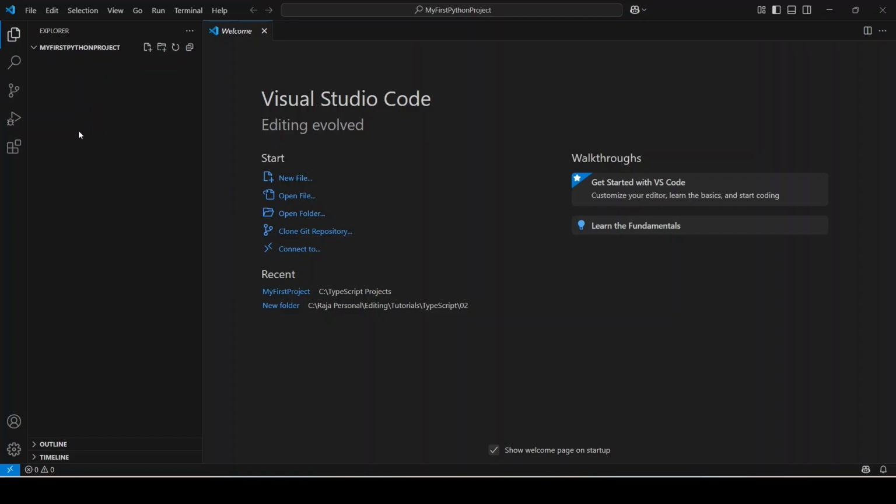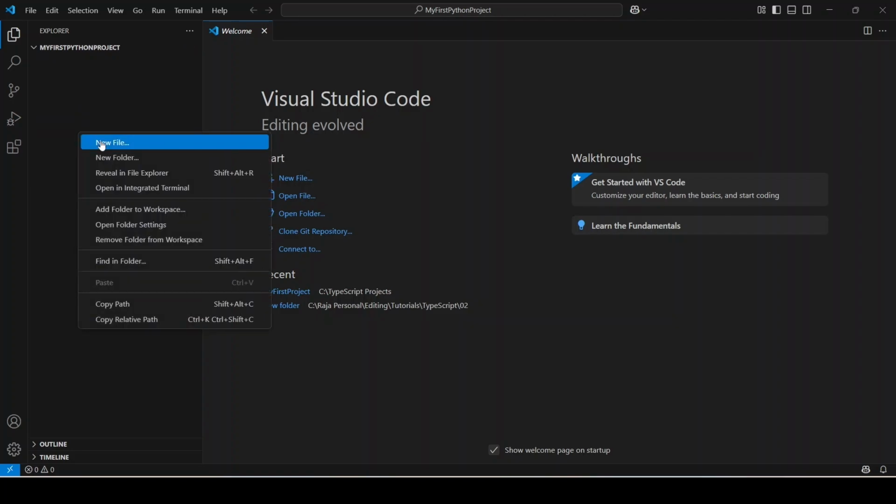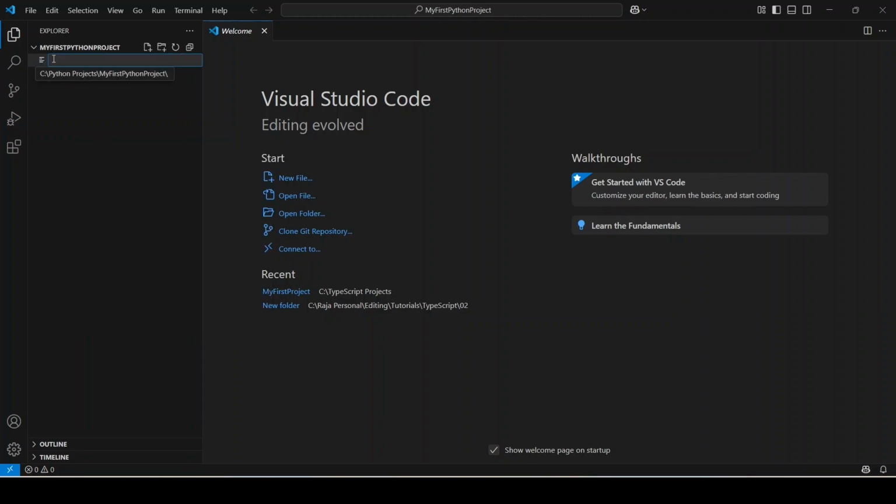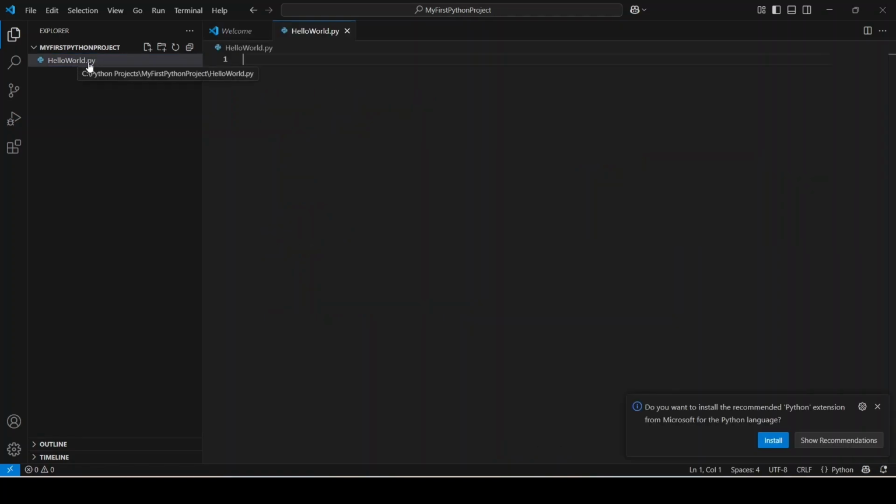Now right click in this space and click on create new file. It will expect a name from you. Write hello world.py. Make sure to provide an extension of .py for your Python scripts. So this is the file which is created just now, hello world.py, and it is open in your editor.